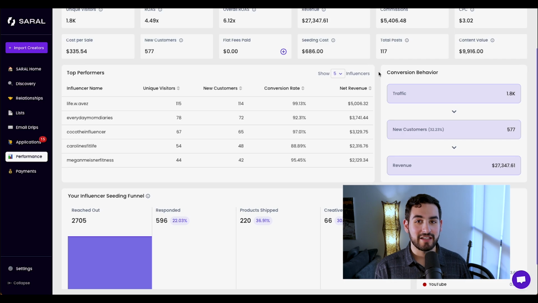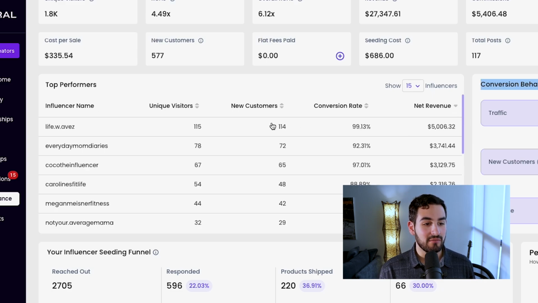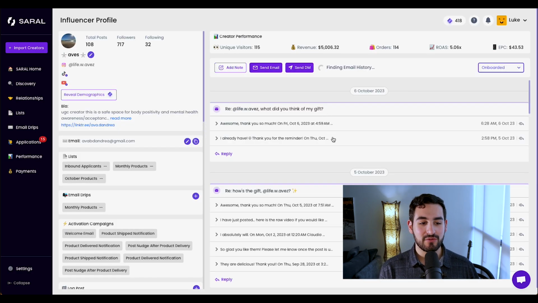Another feature I really like is your ability to track your top performing influencers. So for example, I can show my top 15 influencers and sort them by net revenue and show which ones are bringing in the most new customers and providing me the most revenue. You can click into those creators' profiles, then you can look at all of your history of chatting with them and your discussions throughout your relationship.